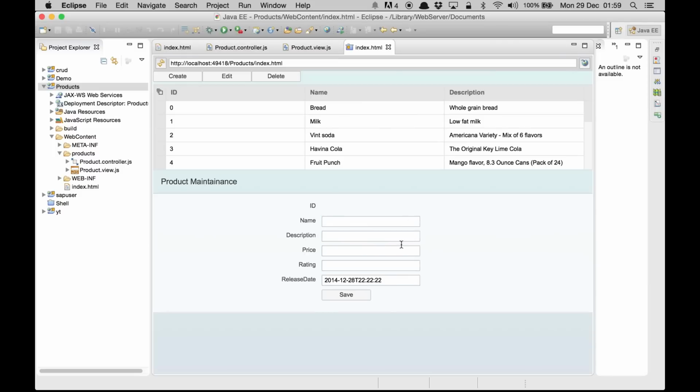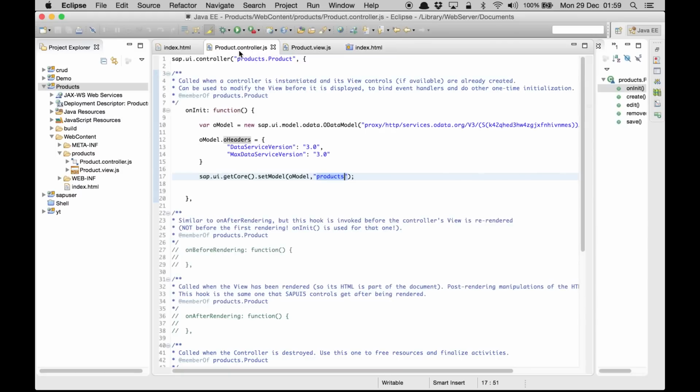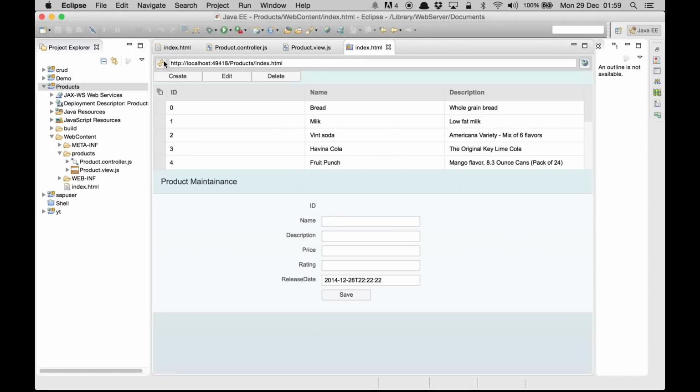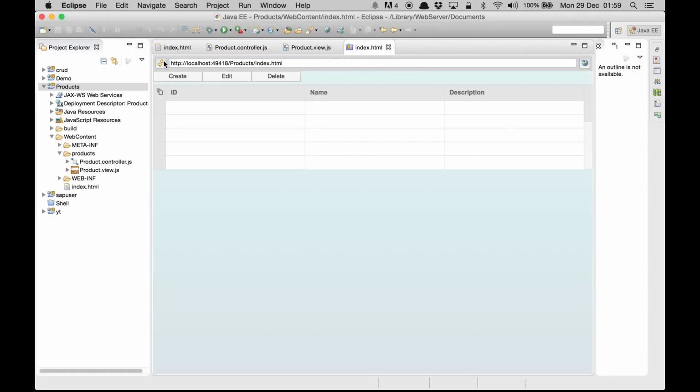So initially our form will be hidden. So to hide the form, we are going to the controller and onAfterRendering. So after it has rendered, we are going to hide the form. So we hide the form like this. Oops. Right. Now if you refresh the page, we don't see the form.